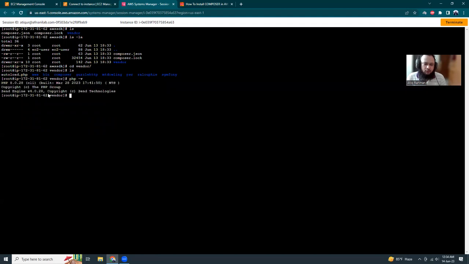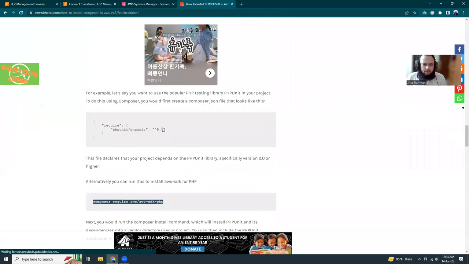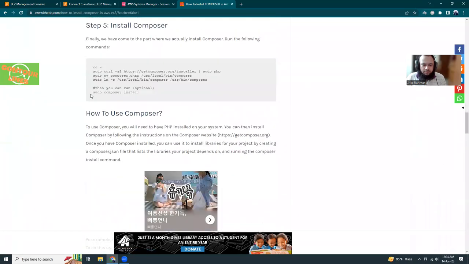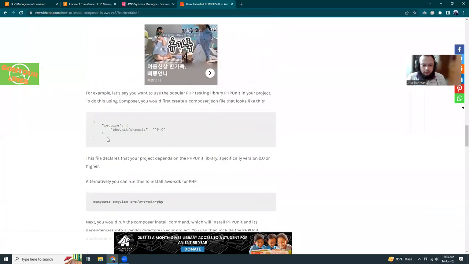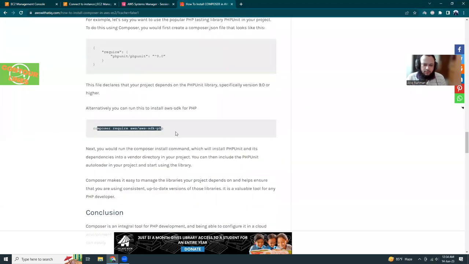Now you can do anything you want. Composer is there. You can just run composer and then you can run composer install, maybe update. If you have an existing composer.json file, then you can run composer install. That's always good. I've given the commands here. You can just copy paste them into the command line. And this is also for installing the AWS SDK.